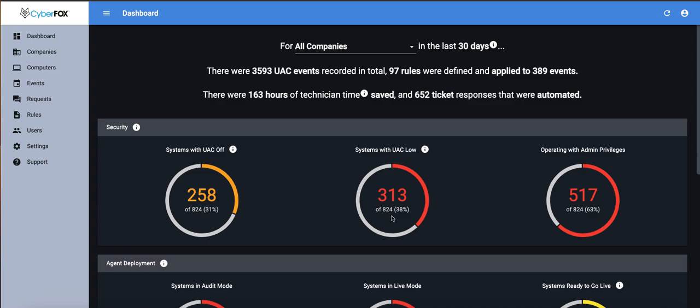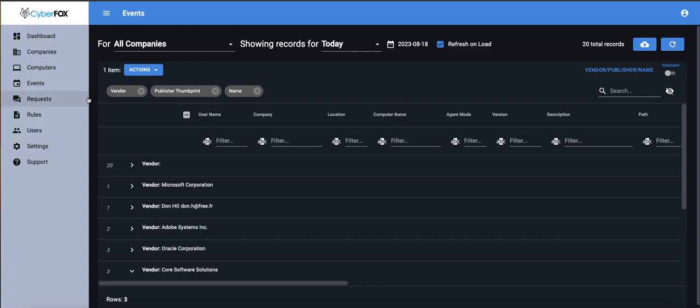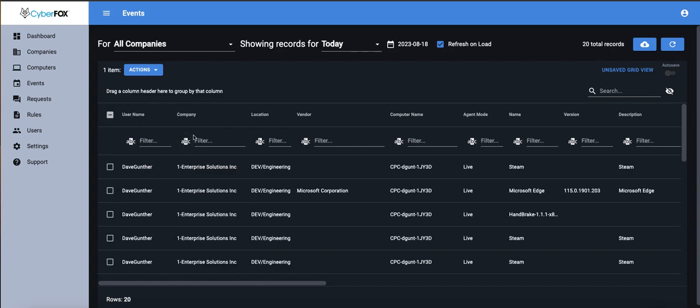So let's jump right into it, and we're going to start with making rules from events. So we're going to go to our events. Hopefully you're all following along. And while we're here, a little bit of a quick tutorial. We're going to show you how to make some of your own views using the grid views.